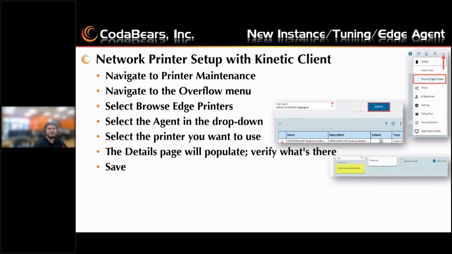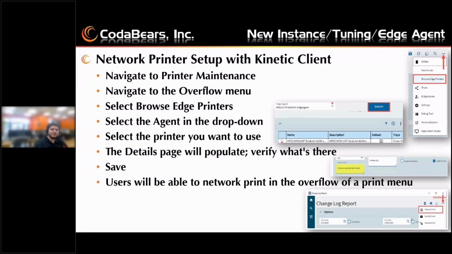Once you do that, this will prompt the printer details card to show up, and this will show you the network path for the printer that the Edge agent is going to use to connect. And you just want to confirm that all this information is correct, and then you'll click Save. And then now your users will be able to select this printer in the overflow menu of whatever menu they're on. They'll be able to click Network Print and be able to select that printer to print from.